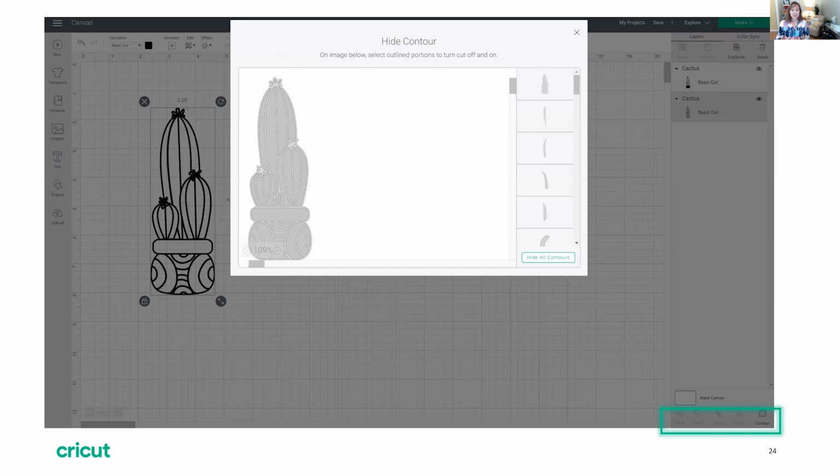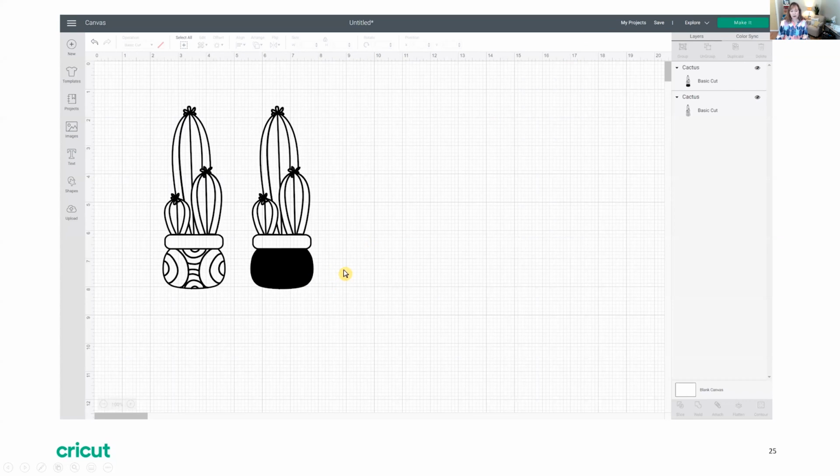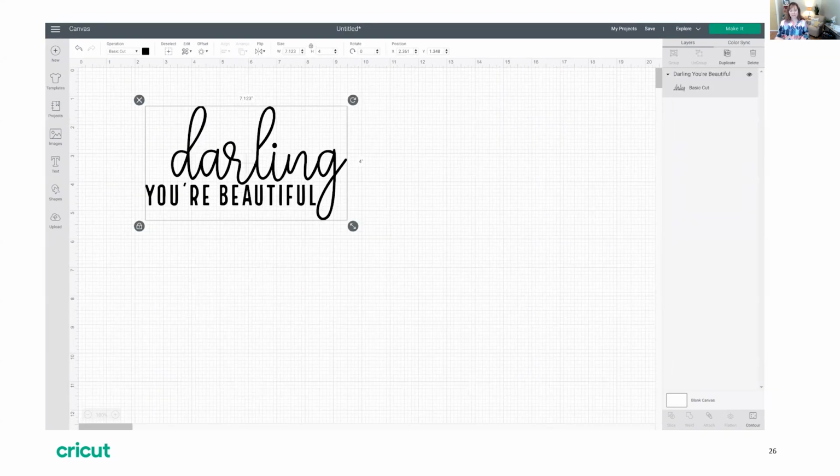That might be a new word. So when you select contour, it comes into this second screen here, and you can see on the right side over here where you have all the little bitty shapes that are inside that image. And you can click on each shape and hide it. So if I wanted to take this cactus and turn the flower pot into a solid color, I could click on each individual curve here or click on the panel on the right and hide those cut lines so that when I go back to my image, I've removed all of the cut lines, and now this is what my image will cut like.